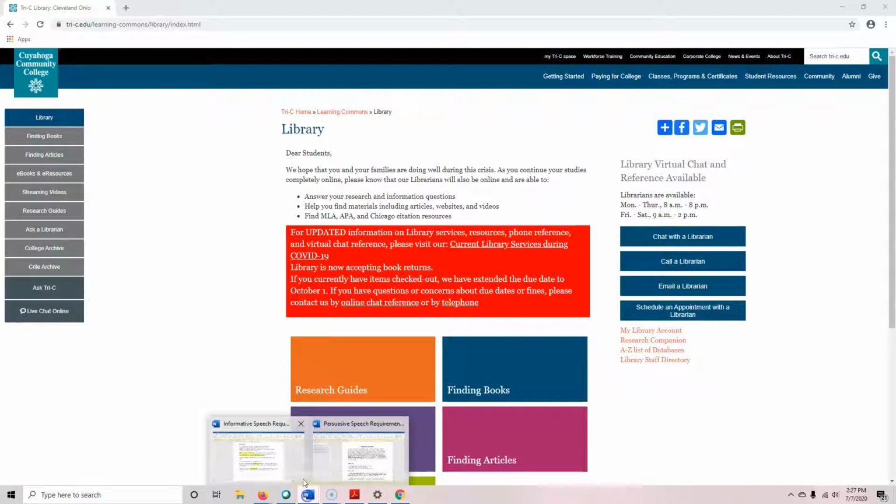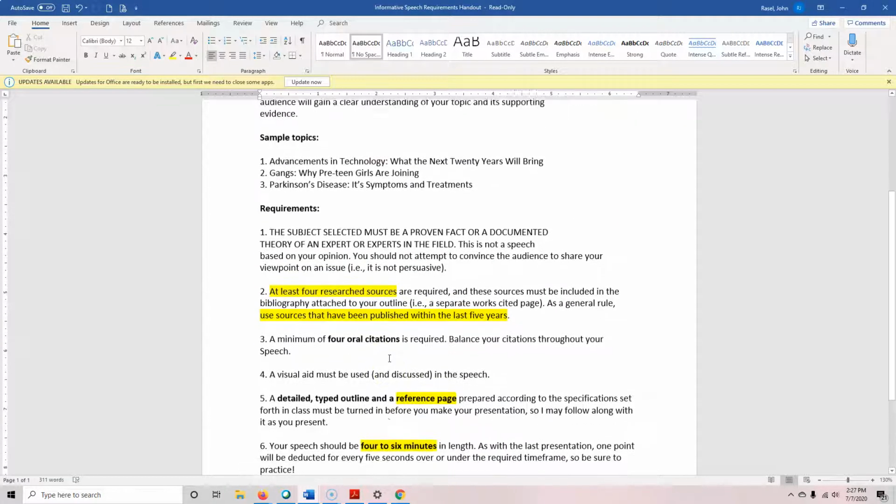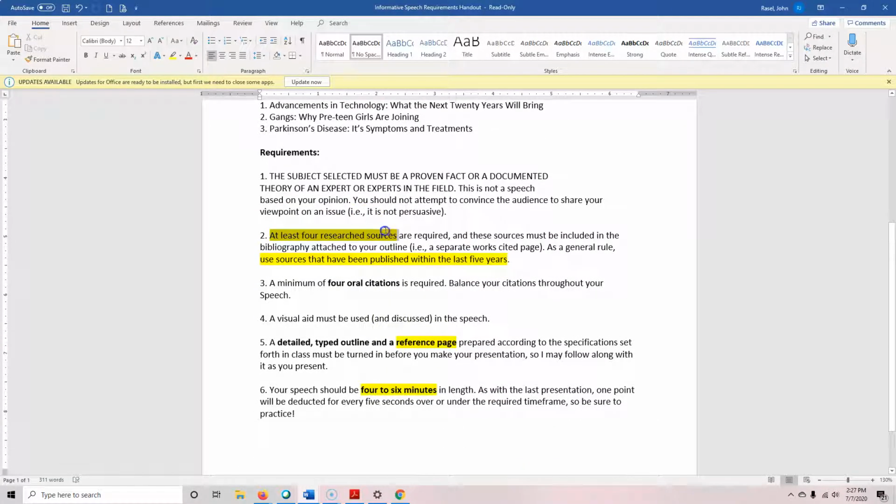Now, if we look at your assignment really quick, there are a few requirements. You need 4 sources, at least. They should ideally be 5 years old or newer. You need to be able to put them on a references page, and you're looking at a speech that's 4 to 6 minutes long. So that's something to keep in mind, because things like magazine articles or encyclopedia articles work really well for short presentations. You don't want to cram a 350-page book into a 4-minute speech. So, think about your sources as you move along.